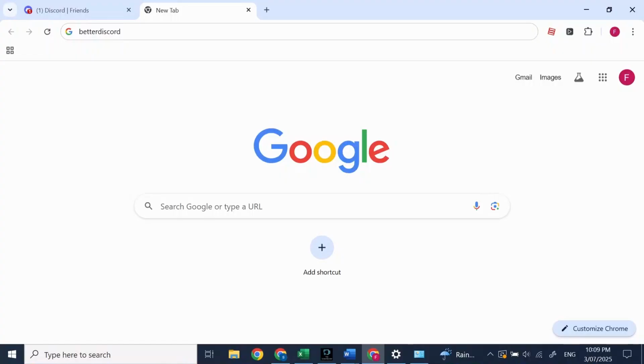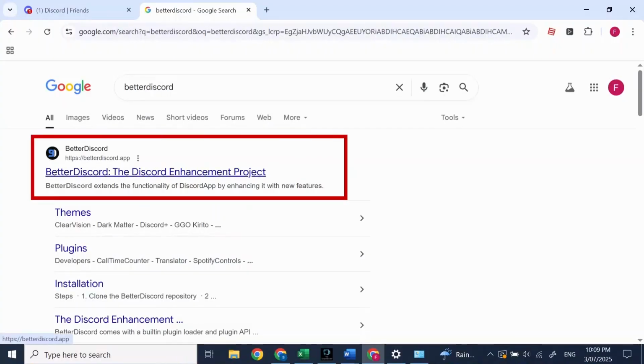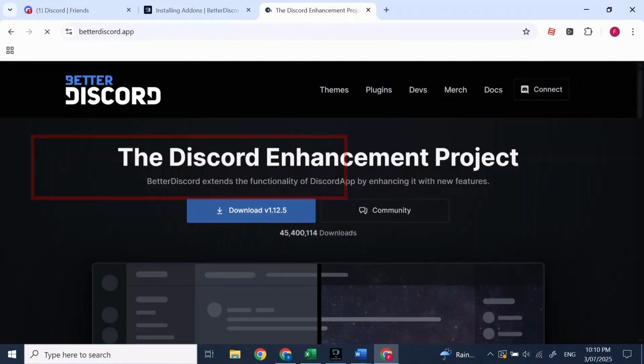I have opened Chrome, and then click on BetterDiscord at the top. Type it in, then click on BetterDiscord. Simply click on Download and download the version for your desktop.